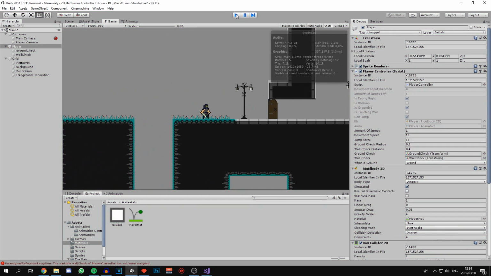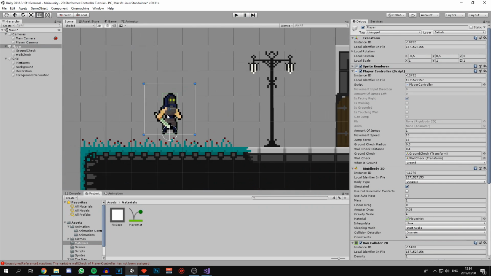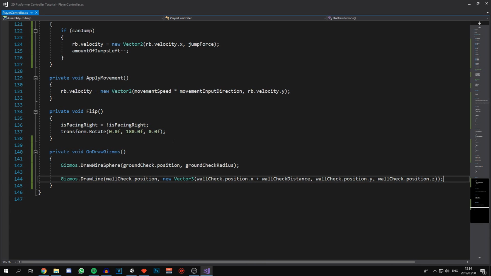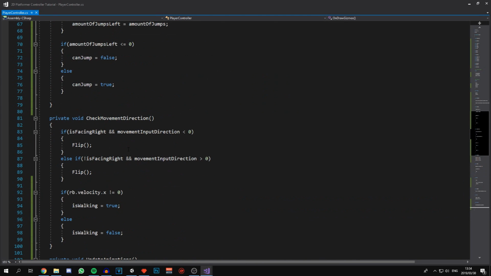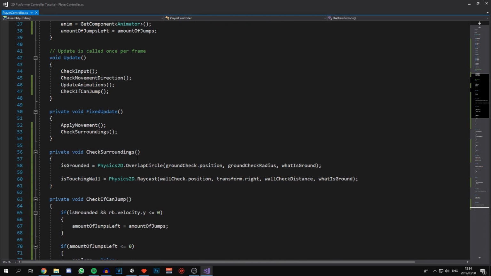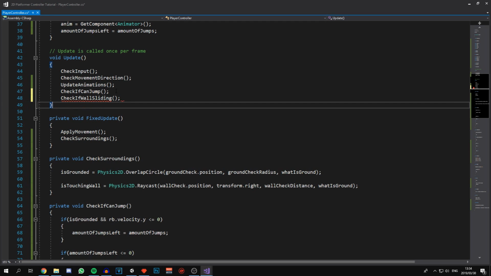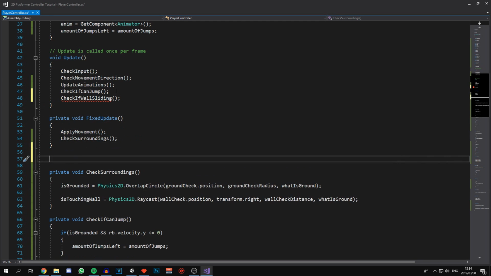Okay, next we need to get the character sliding down the wall when we are touching a wall. So to do this, let's go back to our script, and we now want to write a function that's going to check whether or not the character is currently wall sliding. We're going to call it from update. So we're going to say check if wall sliding. And let's just write it down here. So private void check if wall sliding.